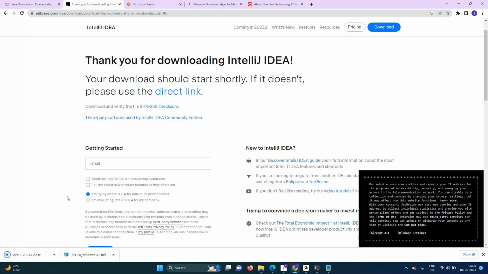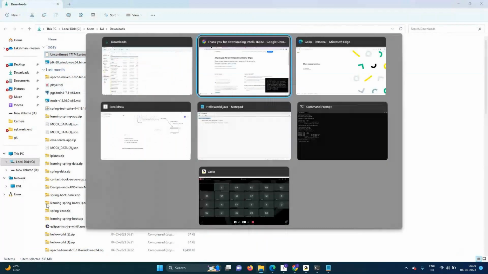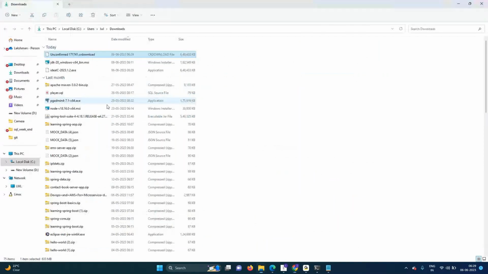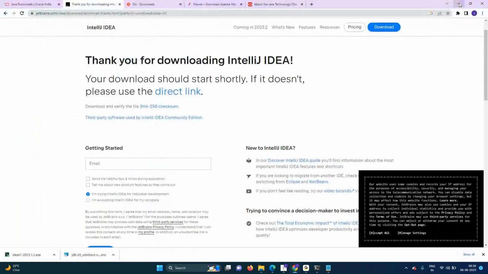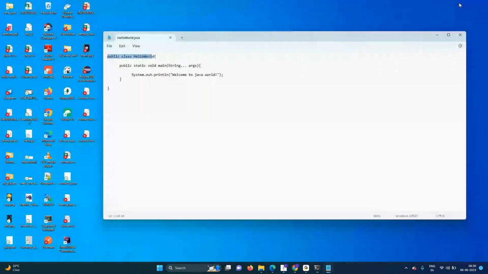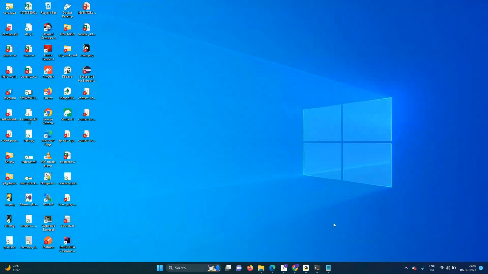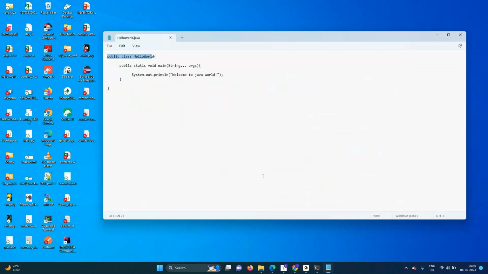Okay, this setup we are only going to do once. So going forward, we will not worry about these things. Okay, this is the IDE. We are just going to click on this. Probably it may take a little time. It is extracting.